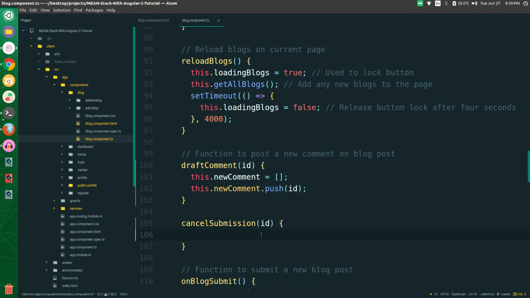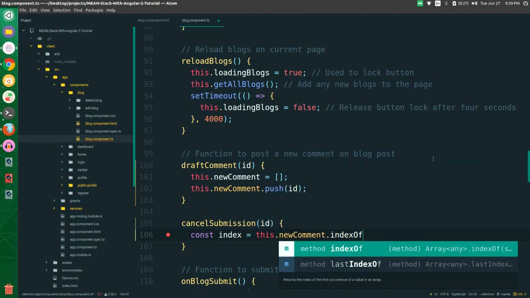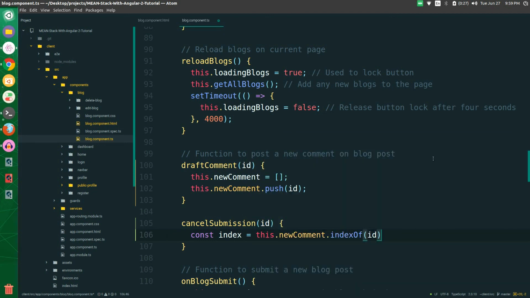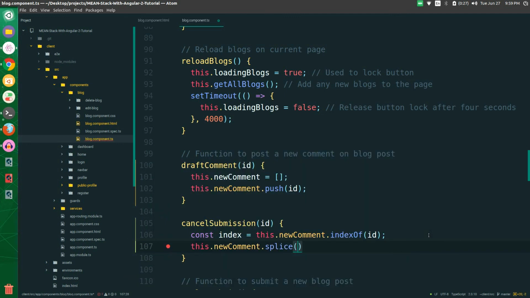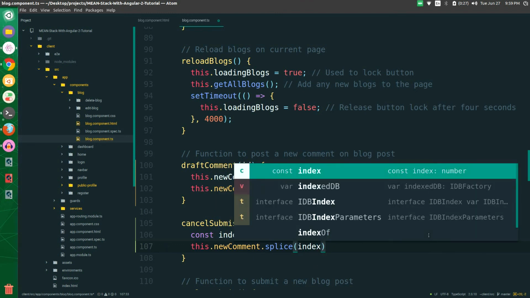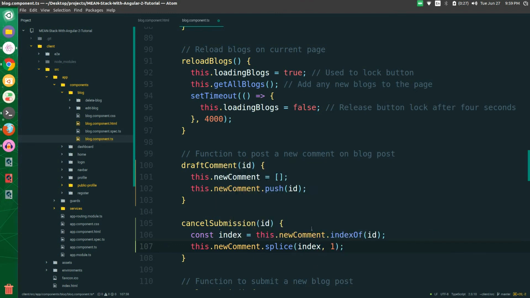So in order to remove it from the array, I've got to find out which index it is. So I'll go ahead and create a const and name it index. And so I'll say this.newComment.indexOf, and get the ID. So it's going to return a number based on what element of this array it is, right? So say if it's the first element, we'll get back a 0, and so index will equal 0. And then what I can do with that is remove it. So I'll say this.newComment, which is the array, .splice, and then pass in that const of index and how many I want to remove. So just 1.